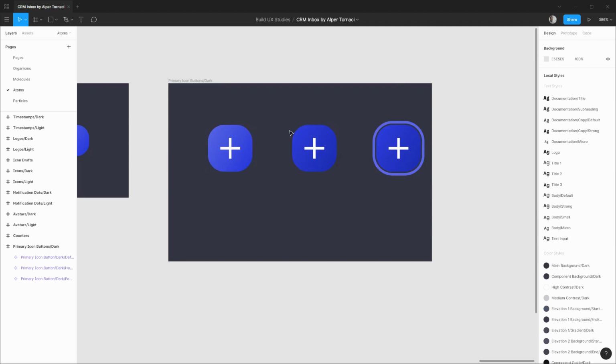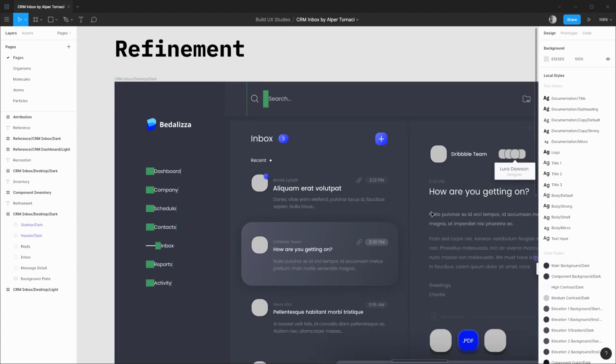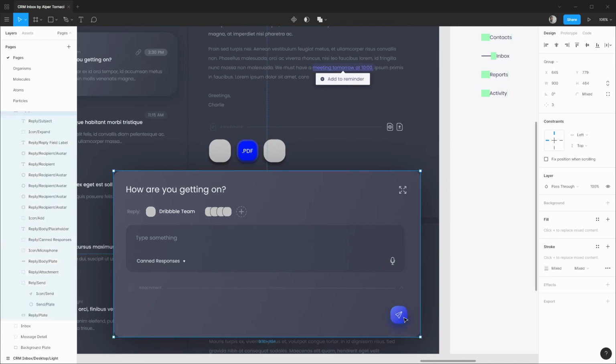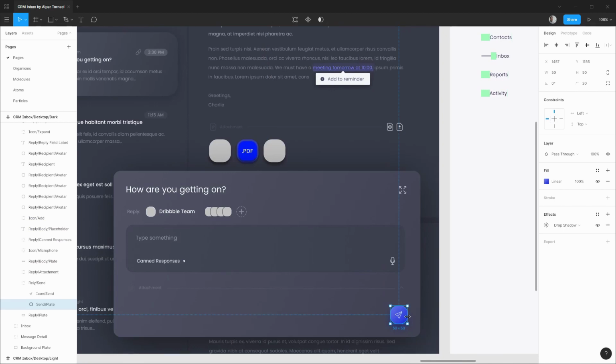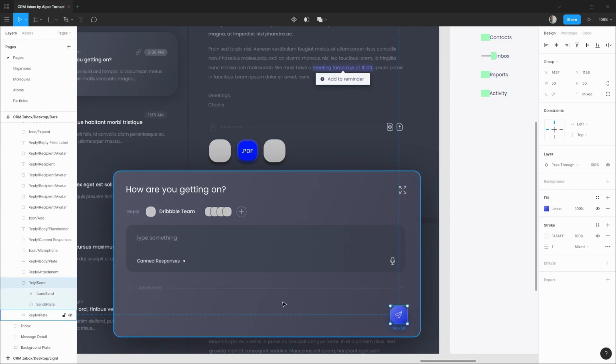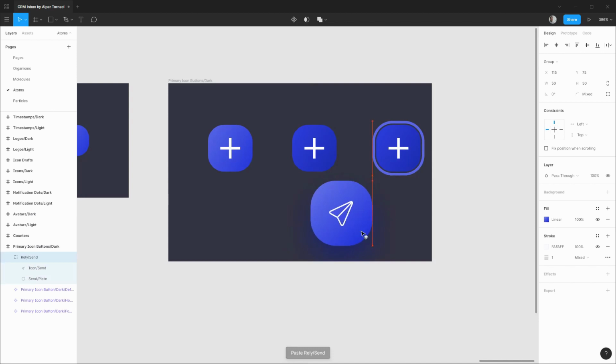Now this takes care of the buttons for our inbox that we see here. But if we take a quick inventory of our design, we'll notice that there's also this send button in the bottom right corner. And if we look at this, it has a larger size of 50 by 50. So I'm going to copy this out, making sure that the full button is selected. And we'll paste this into our atoms as a reference.